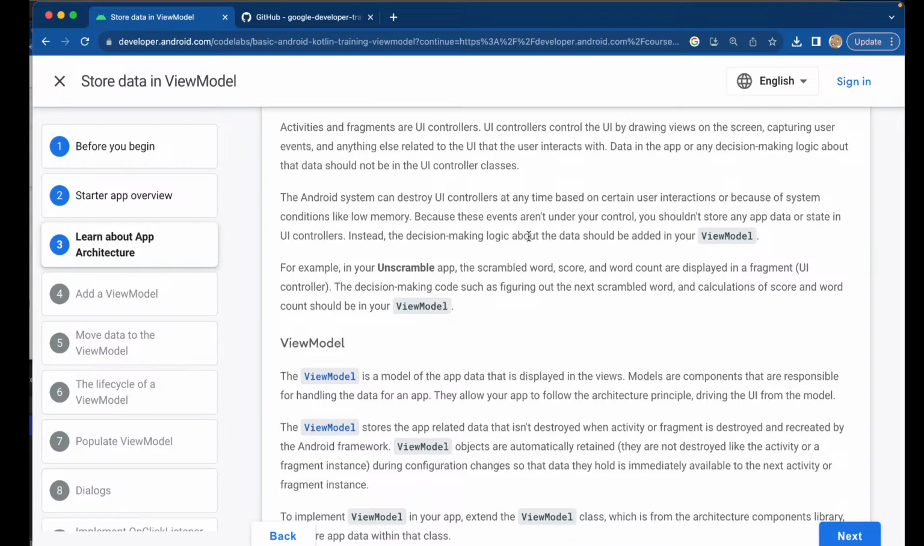Data in the app or any decision making logic about that data should not be in the UI controller classes. The Android system can destroy UI controllers at any time based on certain user interactions or because of system conditions like low memory. Because these events aren't under your control, you shouldn't store any app data or state in UI controllers.